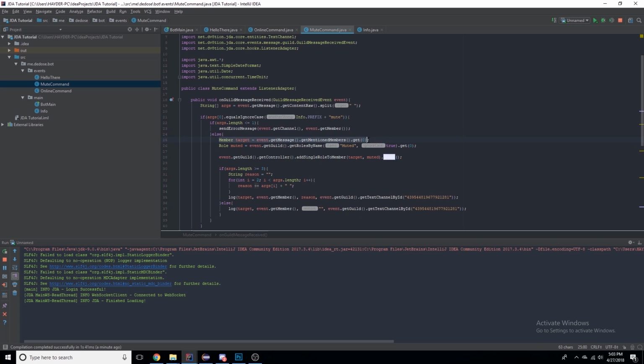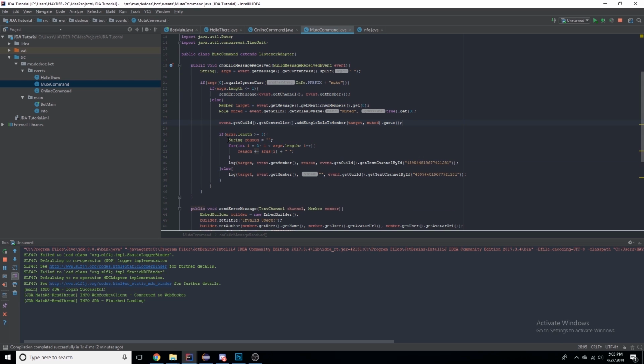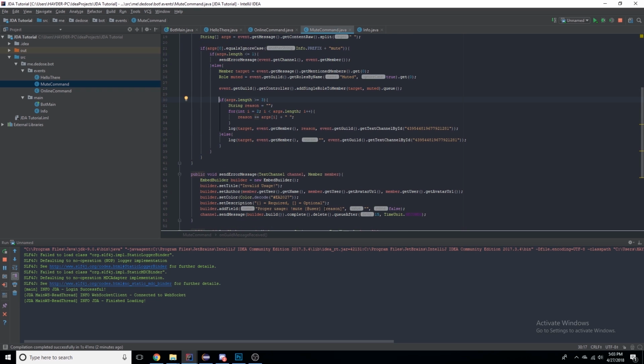So we're getting the first tagged member in the message, which we assume is the person they want to mute. And this is the role. We're getting the role by the name and ignoring the case. We're adding the role to the person who we want to get muted. Here we're just getting the reason by using a for loop. And we're doing this if the args is greater than or equal to 3, because if it's not, then we don't want a null to come up on the embed builder.